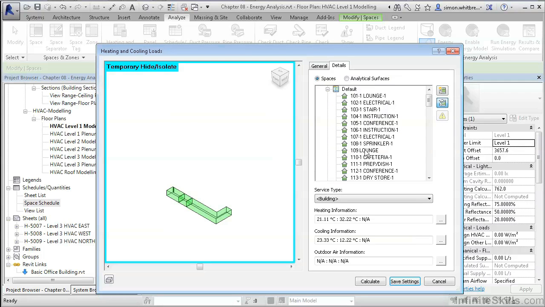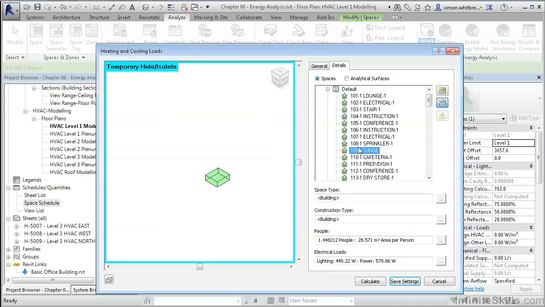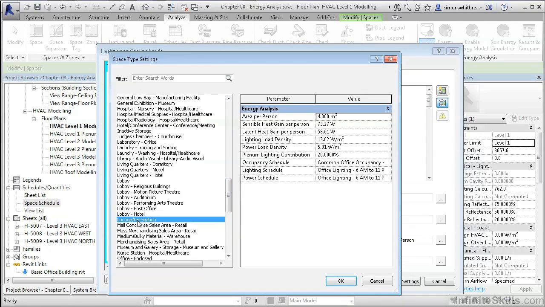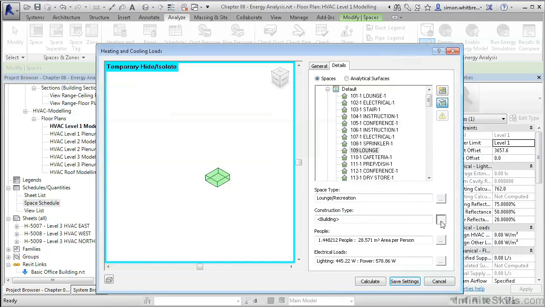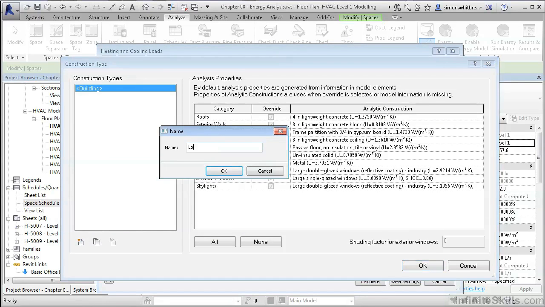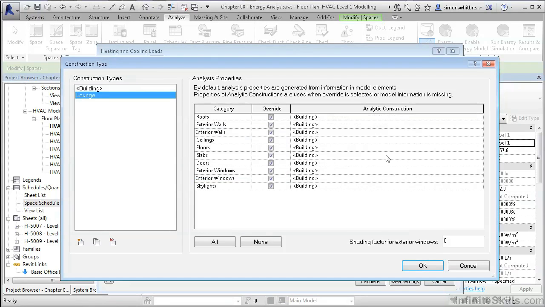Although with some particular spaces, you may want to select these and specify their use, their construction types, and here we can create new construction types for specific areas with overrides.